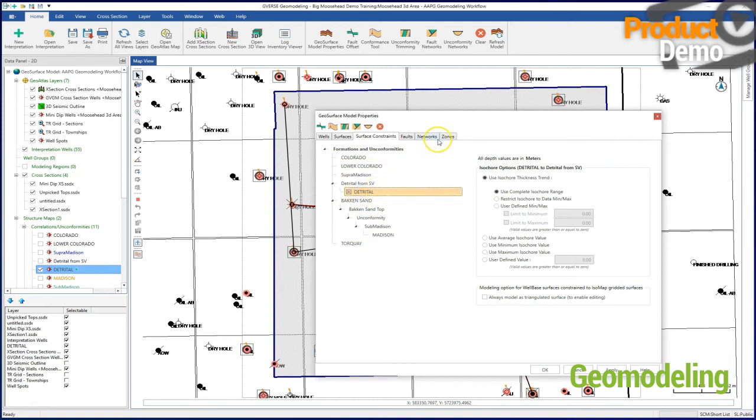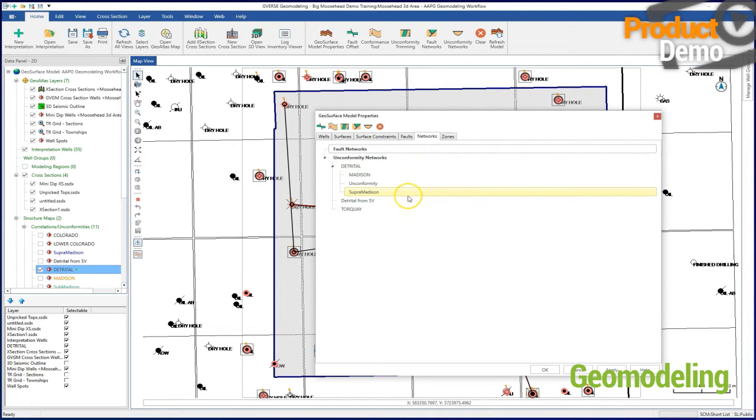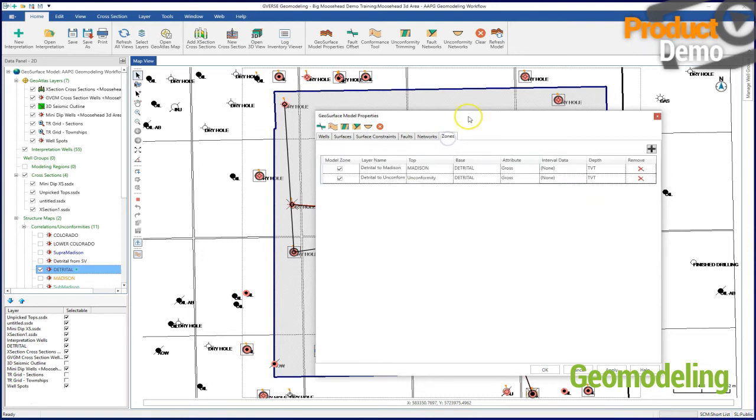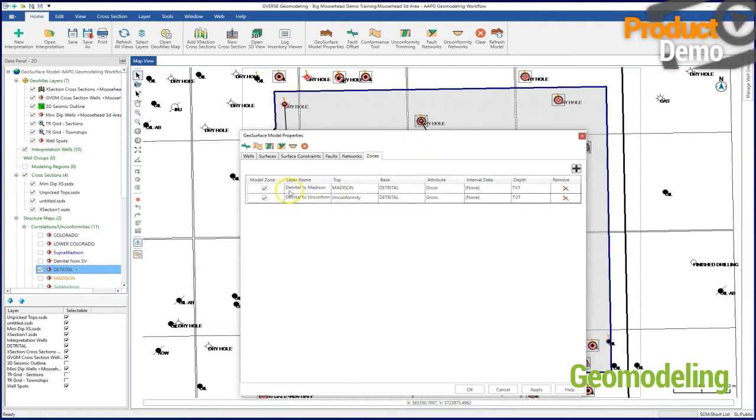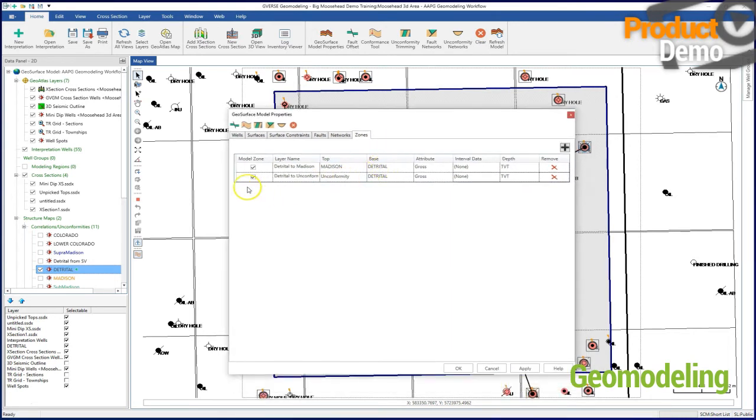the cross-section. Now we're also going to network the younger detrital unconformity with the older unconformities in the subcrop of the Madison, this unconformity surface, and the super Madison. And over here on the zones map, we're creating two zones maps, one from the Madison to the detrital, and the other from the unconformity to the detrital. But for performance purposes, until we need them, we're actually going to turn these off for now. So we're going to toggle off the model zones. Click OK.